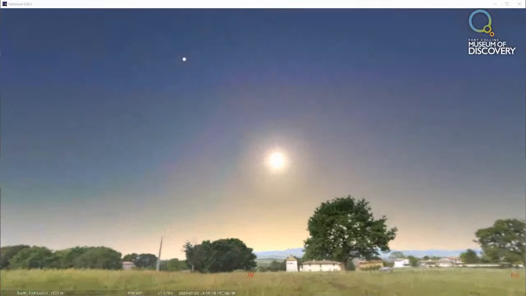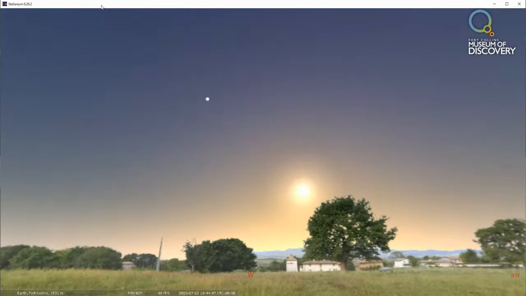All right, so with that said, let's go ahead and dive into Stellarium and see what we can find in the night sky right now. So here we are at about the current time, and let's go ahead and move time forward so that we can see the sun set. And as you can see, the sun is being trailed pretty closely here by another bright object. Does anyone have a guess as to what that bright object might be?